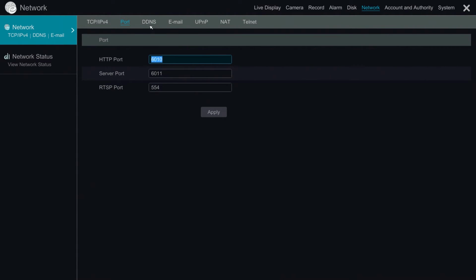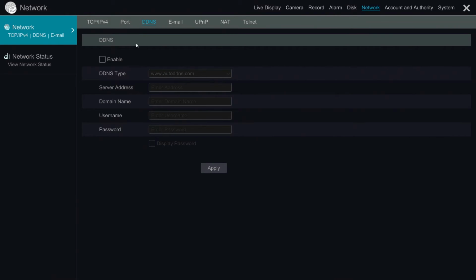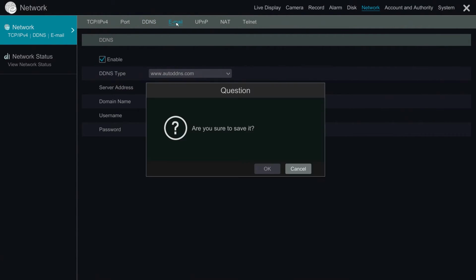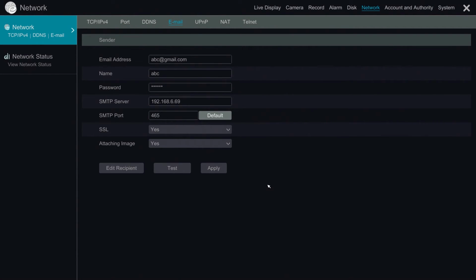Let's go under DDNS. Under DDNS, if you enable it, you can create a free DDNS account so you can watch your NVR remotely anytime, anywhere, without having to worry that your IP address changes. Let's go under email. On the email settings, this is where you can set up your email account settings in order for the NVR to send you any type of alarm, trigger, or motion detect that you set up under camera motion settings.